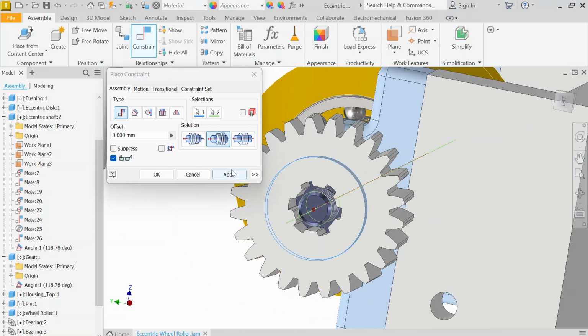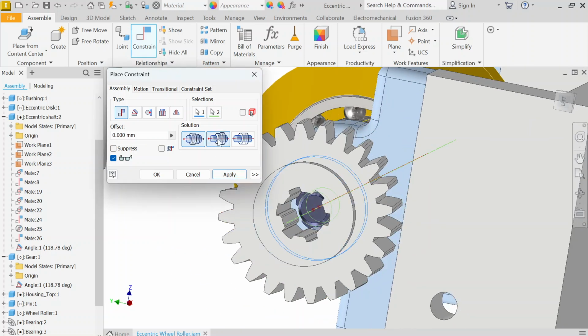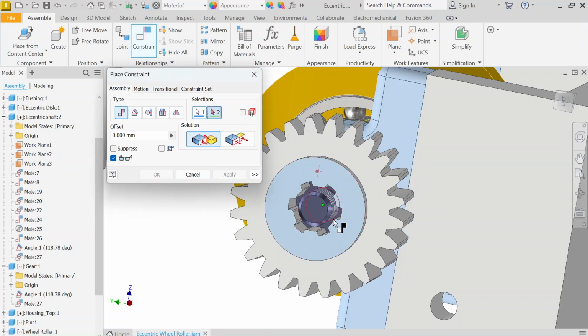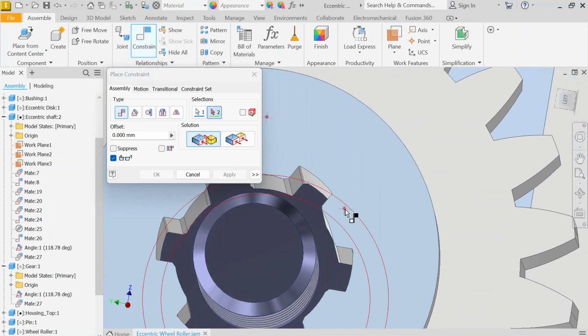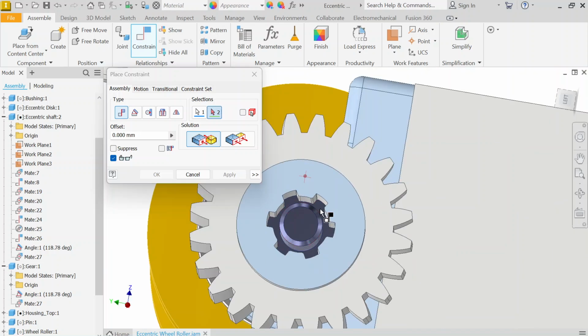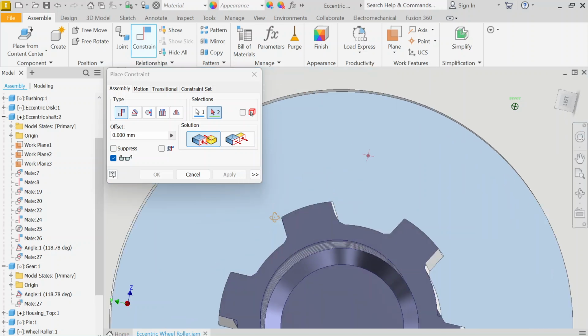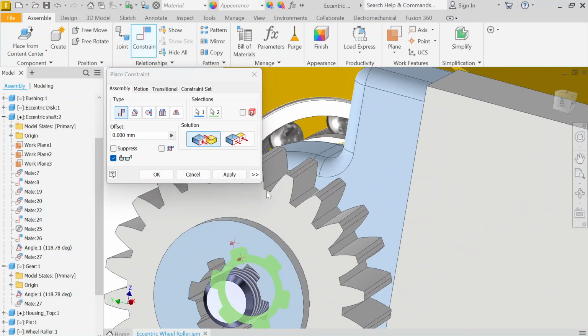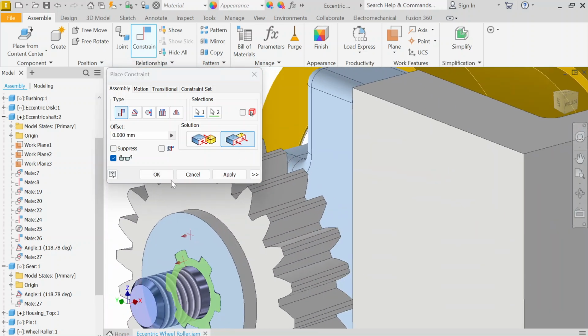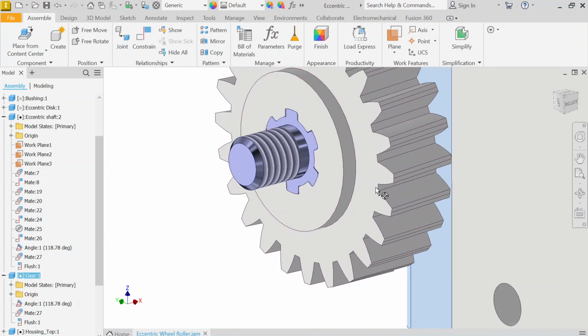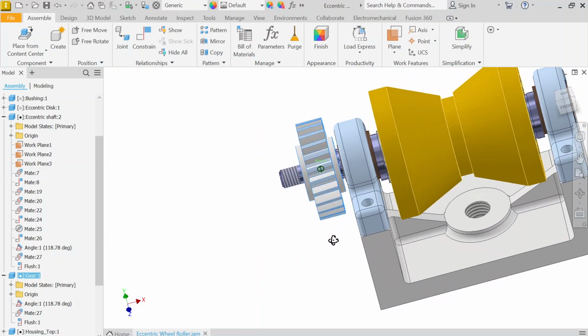Okay, let me check. Apply, flush this with the front face of the wall. Okay, press OK, and then you check whether it spins together. Alright, it spins together. That's good.